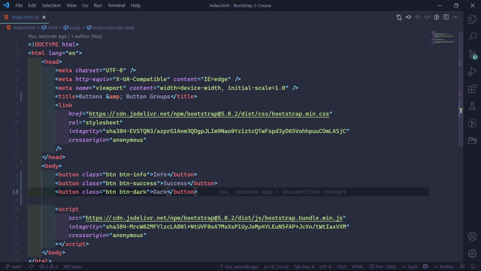Lastly, we have the btn-link class. The btn-link class will give the styling of a link to the button. It will remove the background, add an underline to the text and also give the text a blue color.